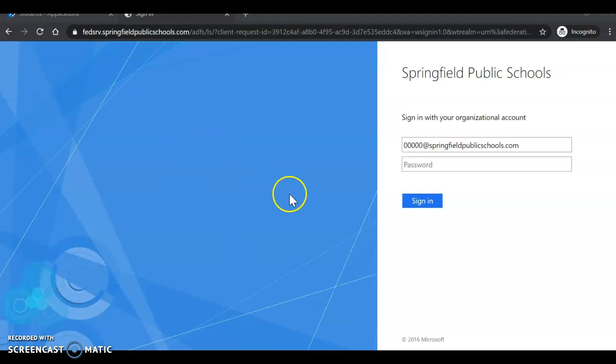All right, so once you put in your ID number followed by springfieldpublicschools.com, so essentially your student email, it will take you to a page where you have to put in your password. It's your normal password, capital S, lowercase p, followed by your birthday. So it's the same password that you use for everything else. And then once you type that password in, you're going to click sign in.